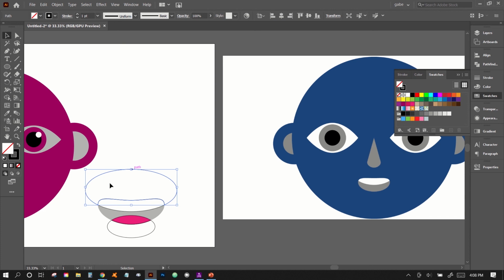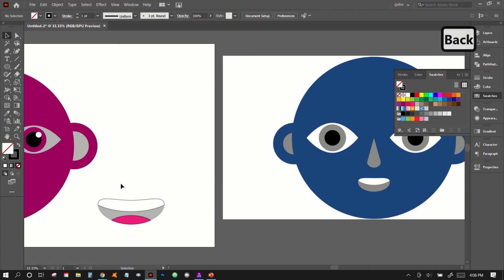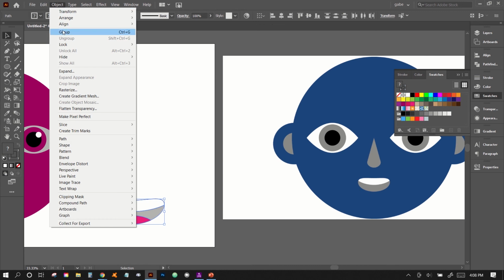And then from there, you can see that's only selecting the top part because the bounding box only ends there, and I can delete it. And then I can also do the same thing on the bottom. And then from here, I can group all of these together. So I'm just going to grab all of these, and then go Object, Group.